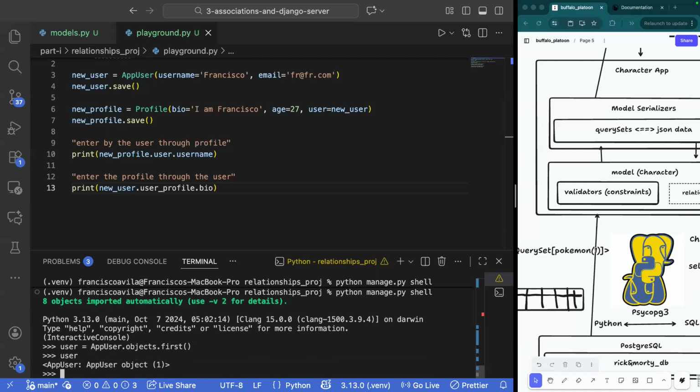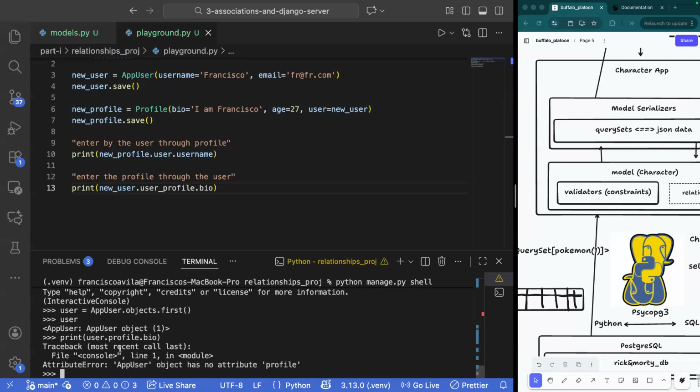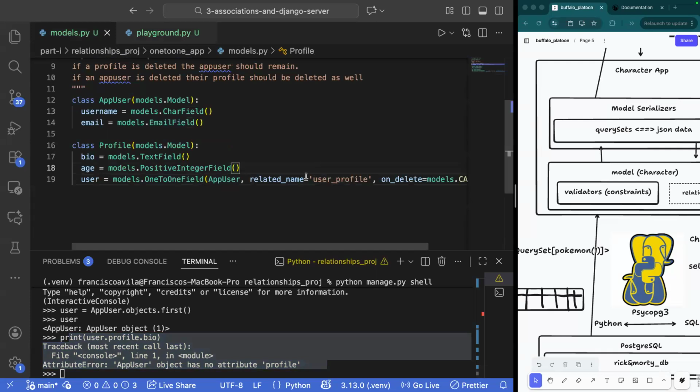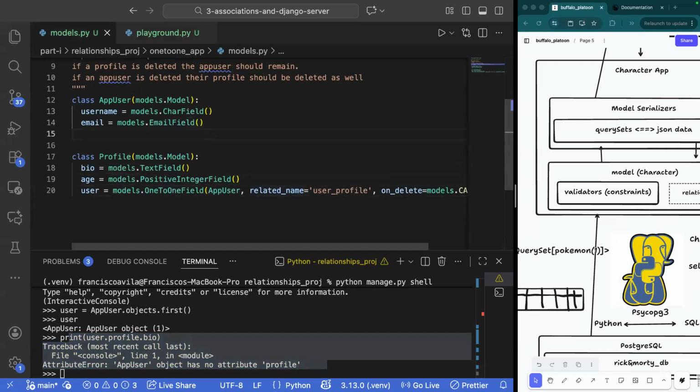We can go ahead and take a look, make sure that user is the correct one. All right, and let's print this out. We're going to go into user.profile.bio. When I get an error, it's telling me, hey, the app user has no attribute named profile, which is what I expected. I just changed it so that it's explicitly referenced as user profile. By doing that, it's as if I just added a field named user profile equal to the profile instance that's tied by key.